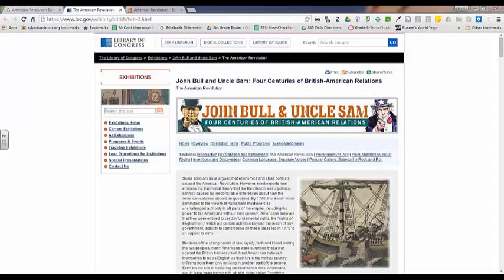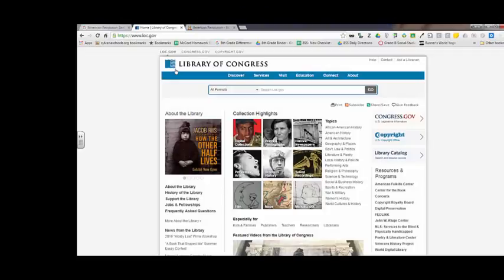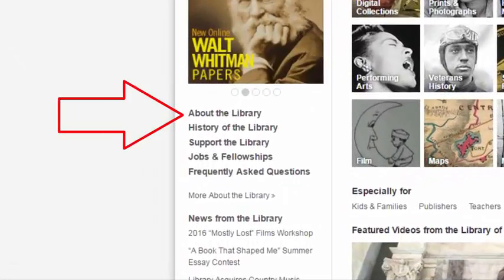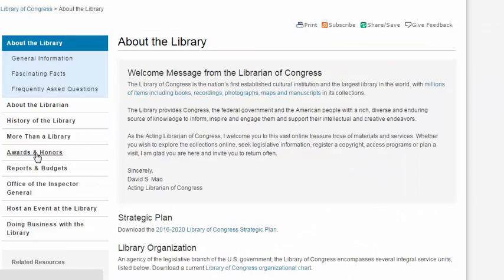Let's look at some examples of websites. First, let's look at a website that ends in .gov. This is a website that is hosted by the United States Library of Congress. To find out more about the Library of Congress and to determine if this is a reliable source, let's look for more information. I'm going to click on the Library of Congress tab. This takes us to a page that has links telling us about the library. If I click on that, I can find more information on the Library of Congress. I learned that this is the largest library in the world, and it's an agency for the legislative branch. This would be a good website for research.